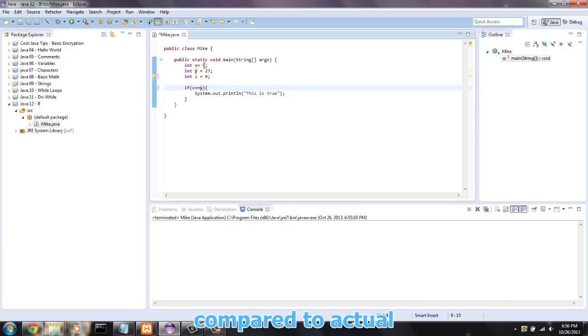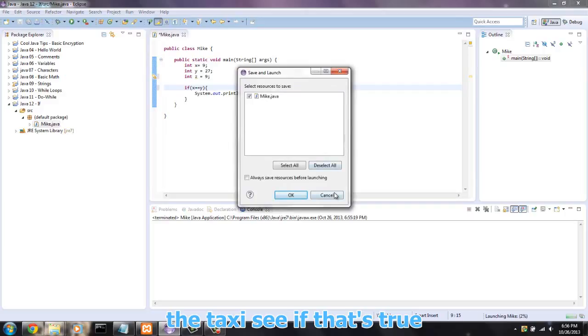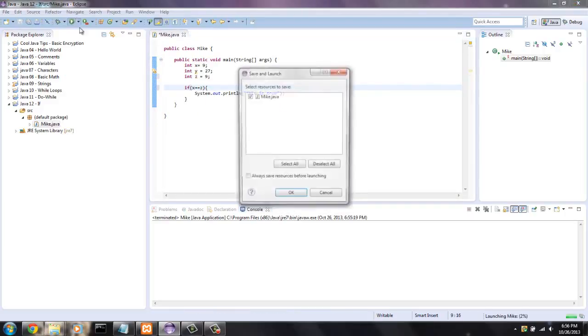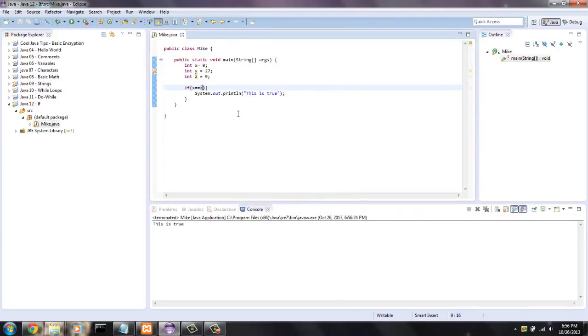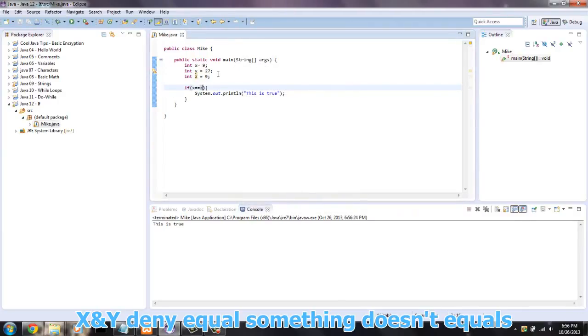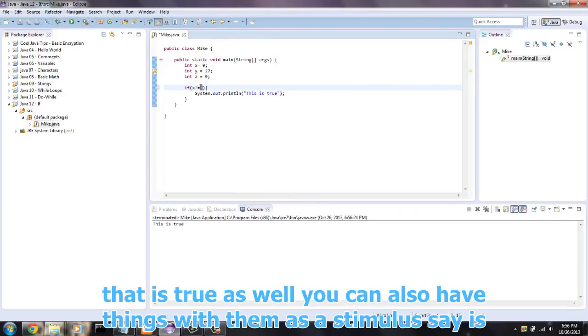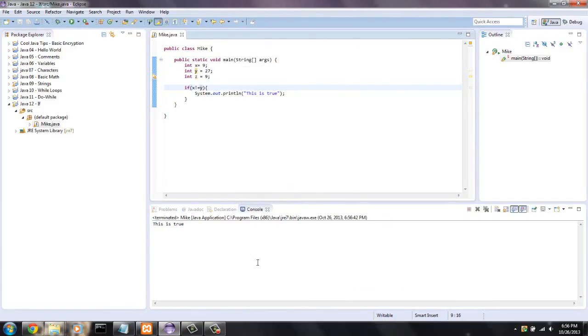You want to compare the actual value that z and x equals. So let's see if, whoops, I don't want to run that yet. X and y are not equal, so let's see if this works. So that's true. And x and y do not equal each other. So to see if something doesn't equal, you're going to want to write an exclamation point equals. And let's change this to y. And that is true as well.